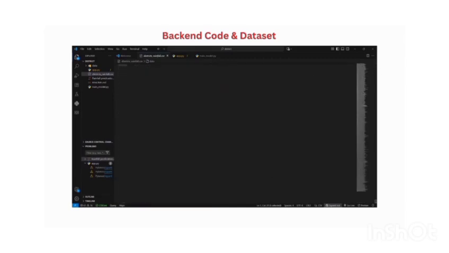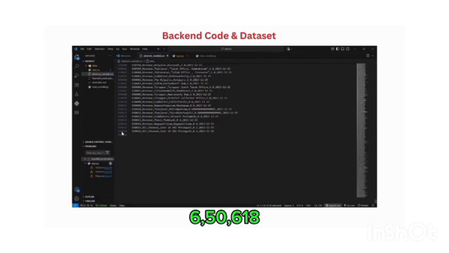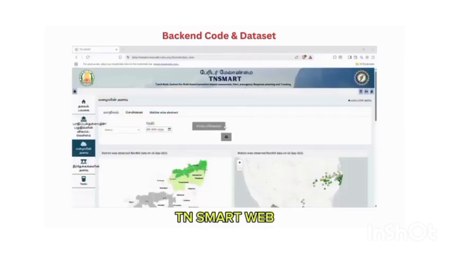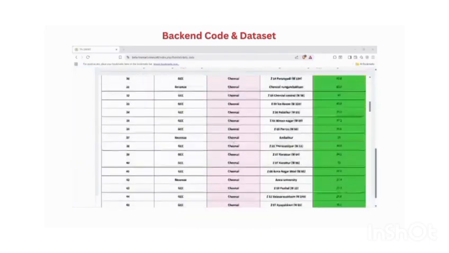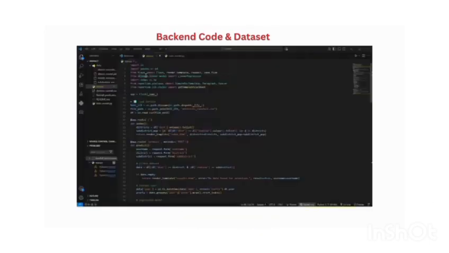We have a total of 6,50,618 data records. This data is taken from the TN Smart webpage. This is our backend file, app.py.